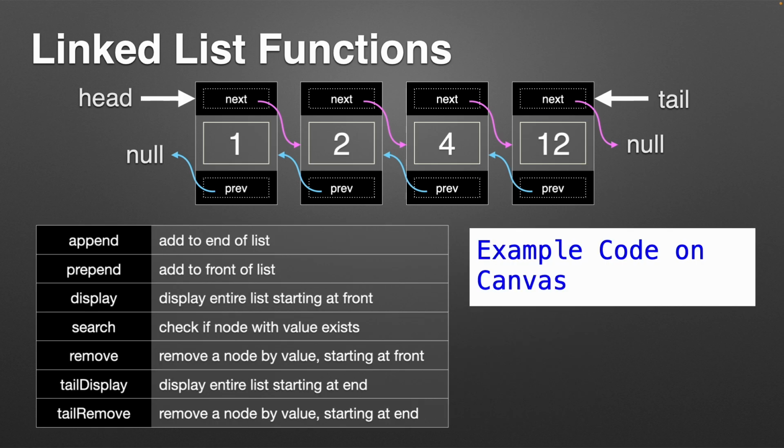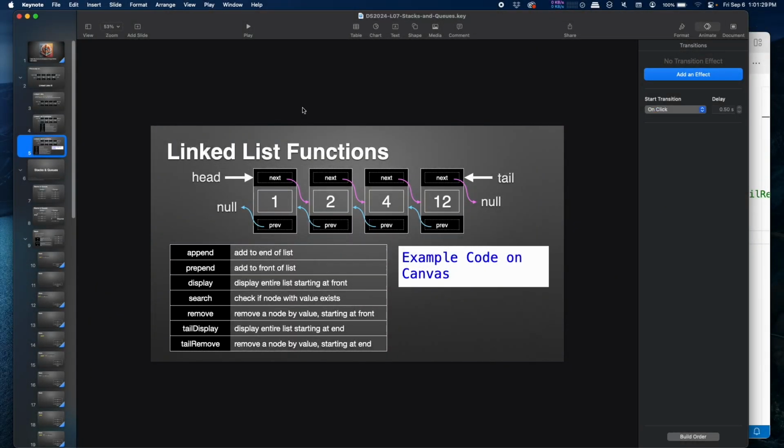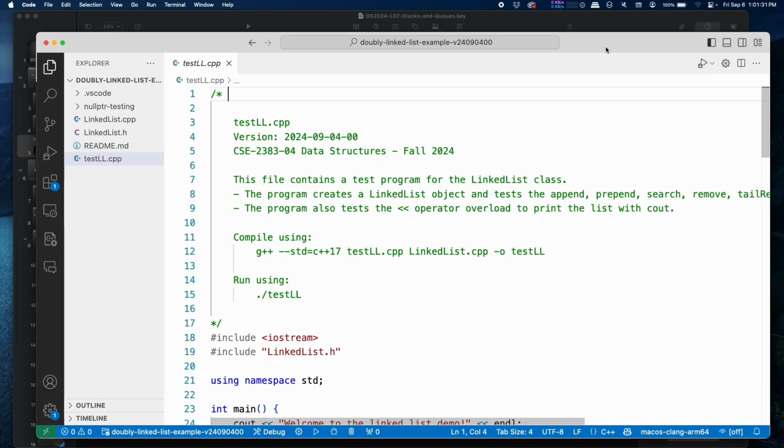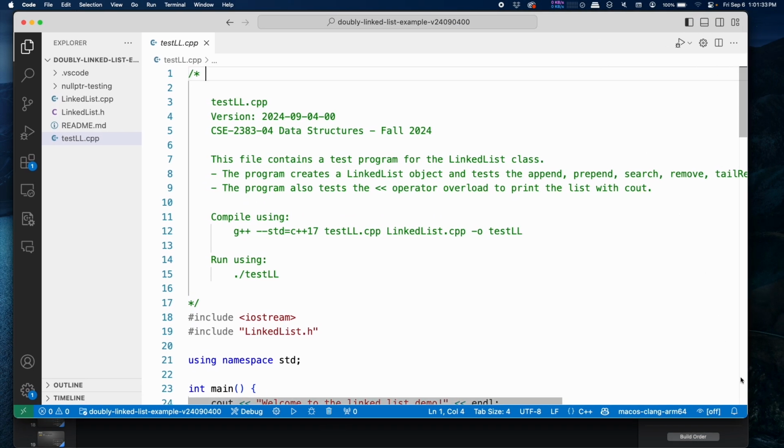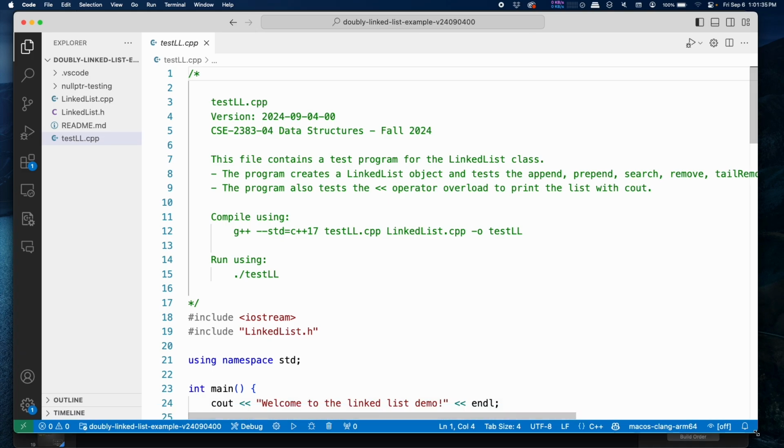And I've posted example code on Canvas, which is partially the code we've been writing in class, but it's a complete version of it that's fully commented. So you can get that on Canvas. It is in the file section of the course, but it's also linked from the front page from the last lecture that we had.